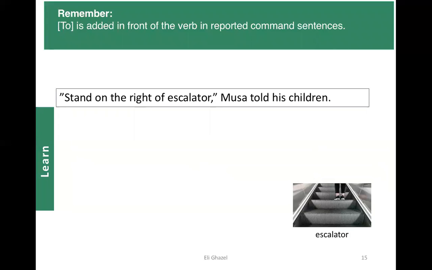Let's have a look. Stand on the right of the escalator, Musa told his children. Now, notice what we chose. This is being considerate to other people, especially in malls and airports and wherever you have an escalator, where people stand on both sides and somebody in a hurry cannot move. The considerate thing to do is to stand on the right so that people in a hurry can run up the left side. Again, this is a subtle message of consideration towards others.